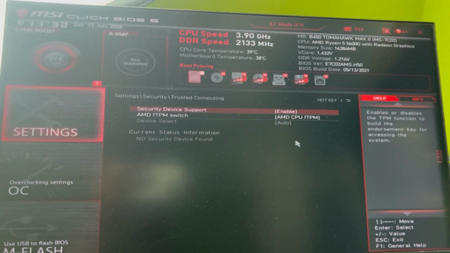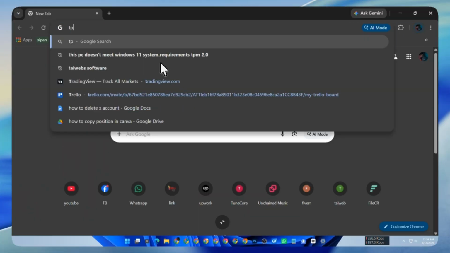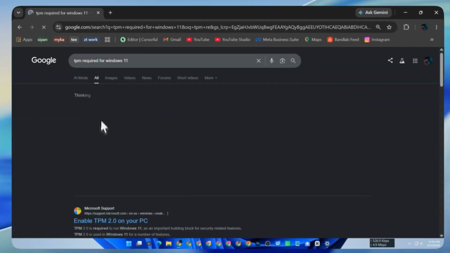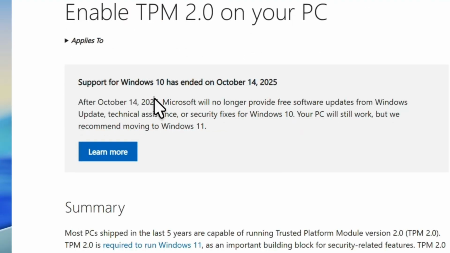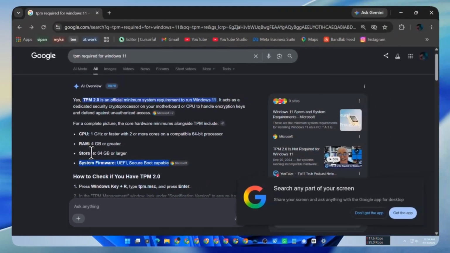Before exiting, make sure your PC meets the basic requirements, like at least 4 GB RAM, an SSD, and around 64 GB of space in the C drive. Then save the changes and exit. Your PC will restart automatically.